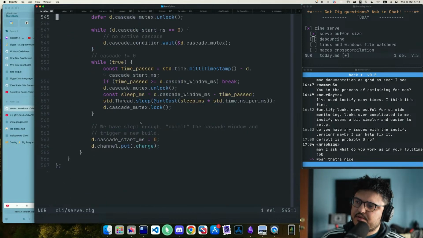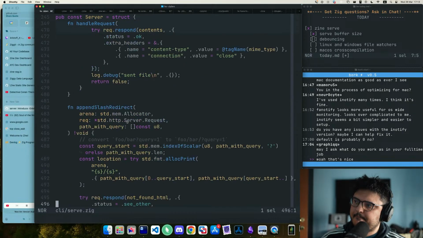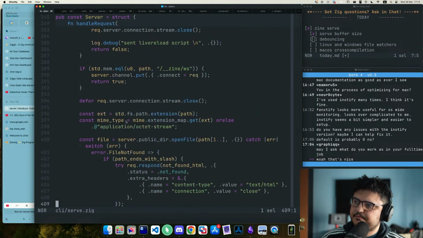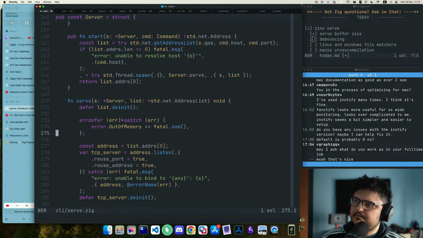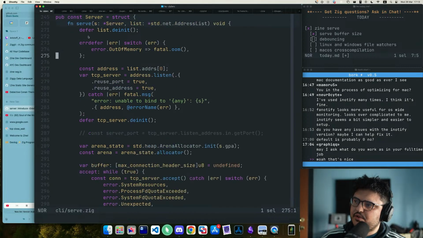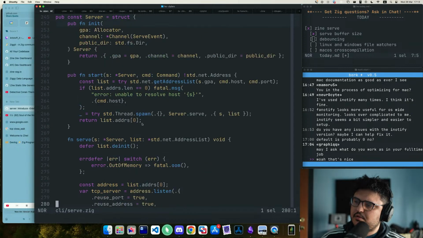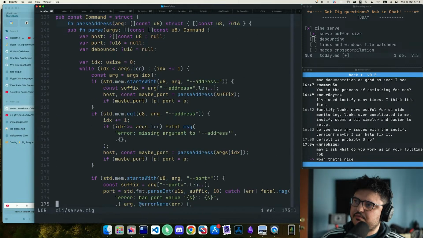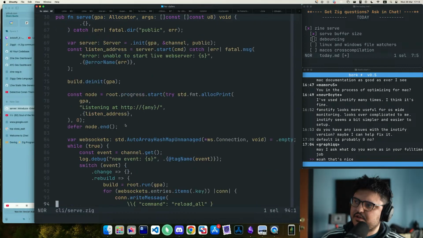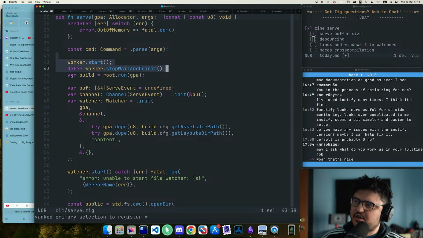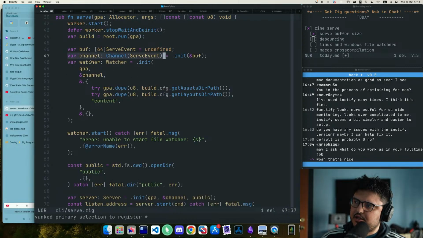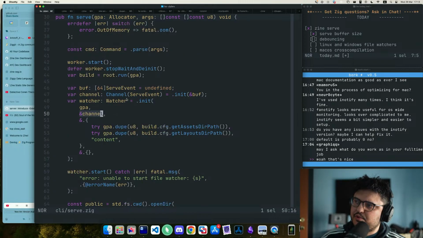Okay, so this is the debouncer. So let's make one. Serve. We make a TCP server. No, this is the server. We want the main function to do up here. Okay, so here we're starting workers, making one build, starting a channel, starting a watcher. The watcher shouldn't get a channel anymore. It should be like this.